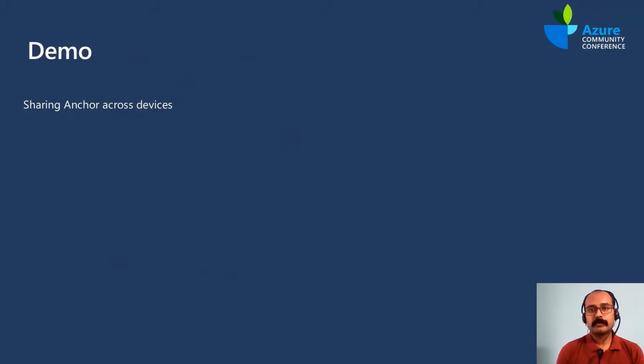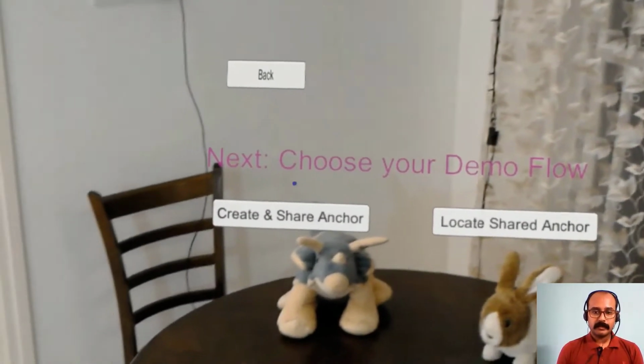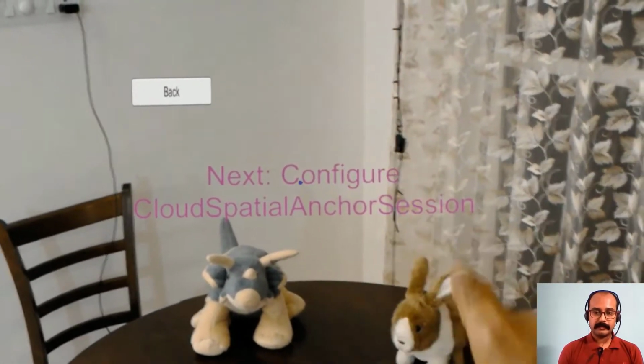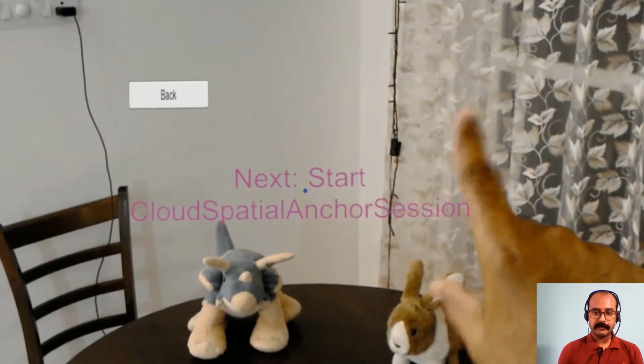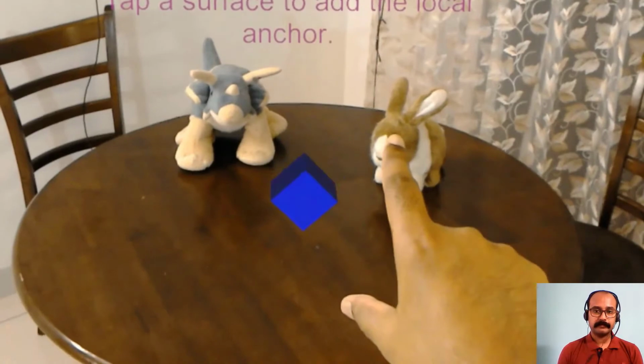All right, so we talked about spatial anchors, where you can create an anchor and share that anchor through Azure Spatial Anchor. Now let's have a demo where we create an anchor point from one device and try to locate the same anchor from another device. So this is HoloLens 1, where we are going to place an object and create an anchor. These are the various steps involved in that. We'll come to that in the upcoming slides.